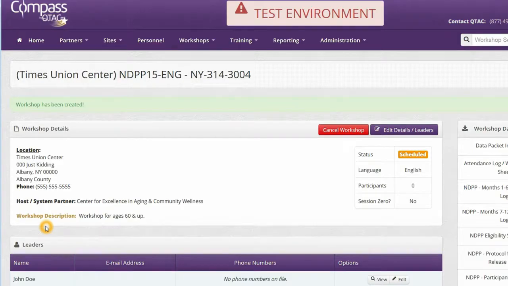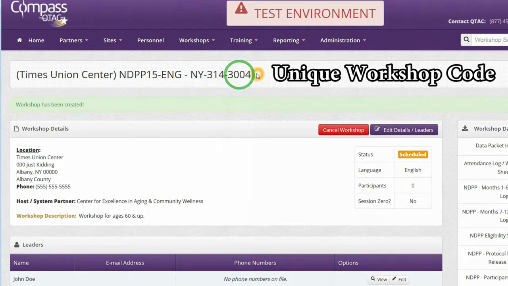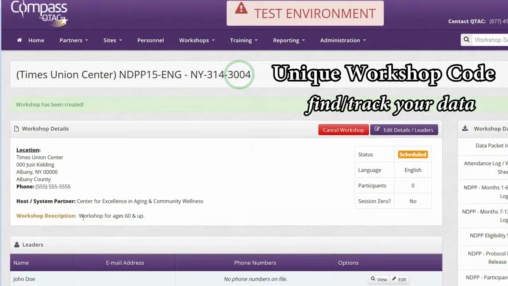And with that, your workshop is created. Notice the 4-digit code at the end of your workshop. Compass generates a unique code for every workshop created. You'll be able to use this code to easily find and track your data. Watch the registration and attendance video to see this workshop from a potential participant's point of view.